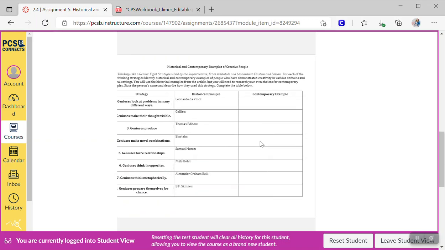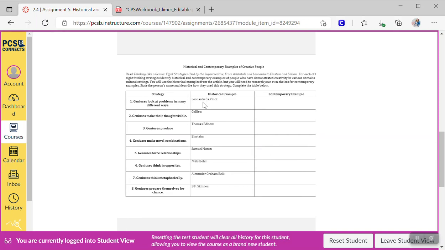Okay, so I filled it out for you, a little bit right here. So you're going to read the article Thinking Like a Genius, which is above in step 1. With each strategy came a historical example, and you're going to summarize it. So 1, geniuses look at problems in many different ways. Leonardo da Vinci is your example. Give me an example from the article that explains why Leonardo da Vinci was a genius and looked at problems in many different ways. You need to share that with me, okay?